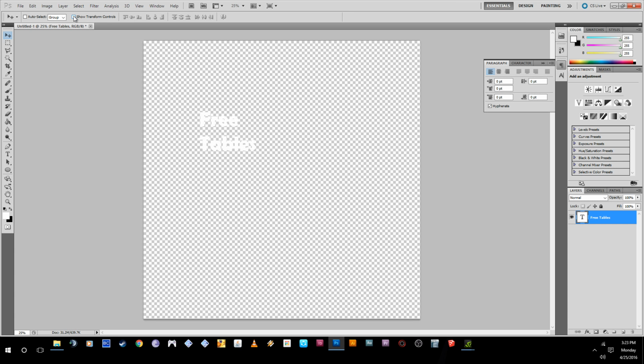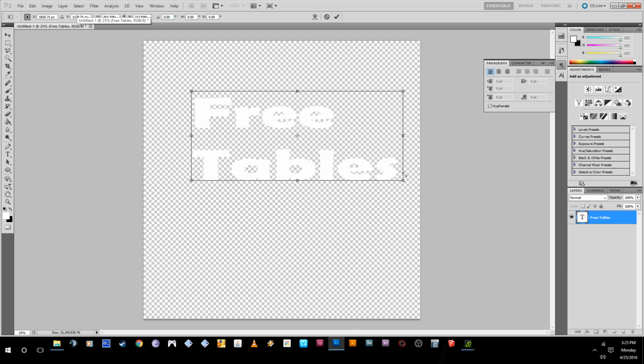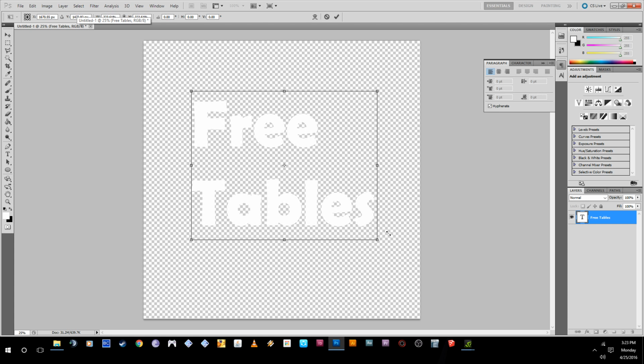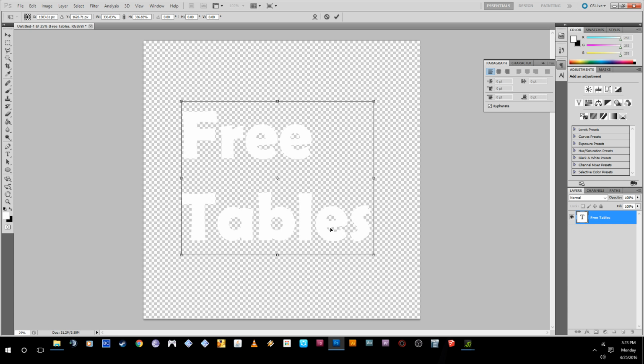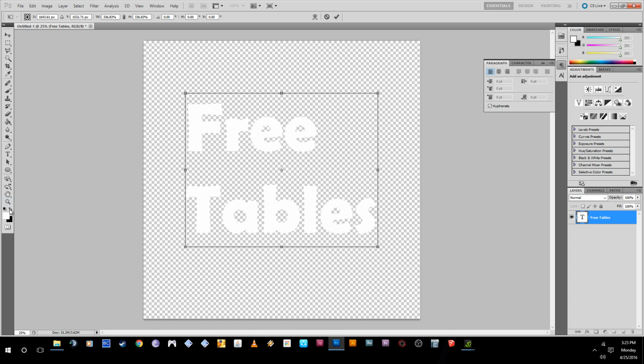If you go up here and check this Show Transform Controls, click that, you'll have these little boxes. And these boxes will enable you to resize everything. So I want to keep this an aspect ratio, meaning that it looks the same except it's bigger. That's all it means. So I want to do that. This free tables thing is cool. I like that. Okay, let's check that.